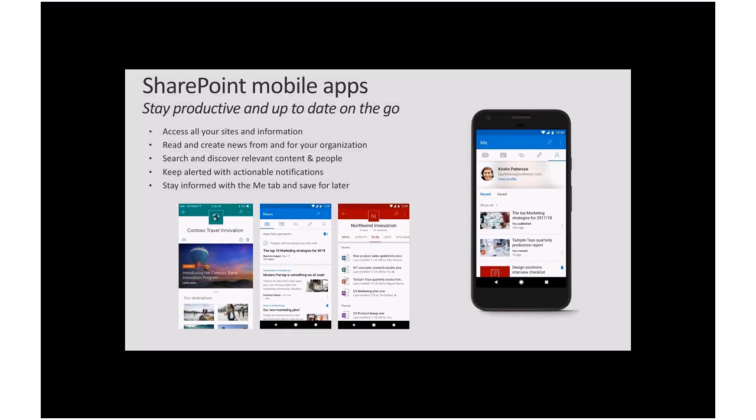You want to be alerted of what's going on and what's important, and certainly you want to be able to access all your information. So if you didn't know until today, we have a SharePoint mobile app, and we have a mobile app across all of the operating systems. So we have a SharePoint mobile app for iOS, for Android, and for the Windows 10 mobile platform. And really across all of them you can do a number of things. And again, you'll be seeing all of this from a demo perspective.